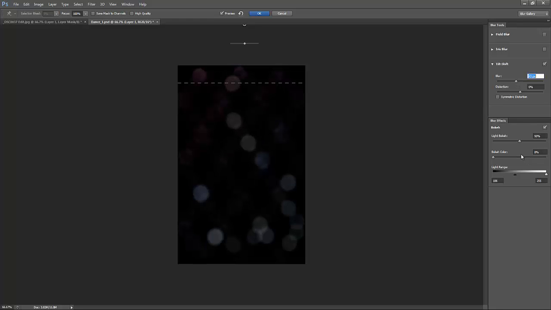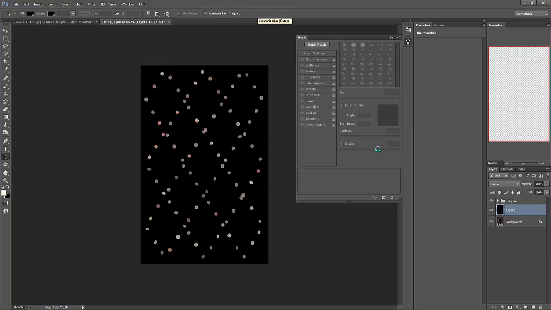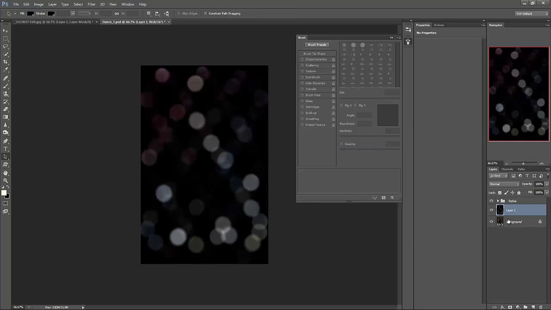That looks about what I'd like it to be. And then we're going to again brighten this whole thing just by taking our light range up a little bit more, and just increase light bokeh a little bit. And I think I'm pretty happy with that. So I'm going to click OK. That is going to create that bokeh effect for us.